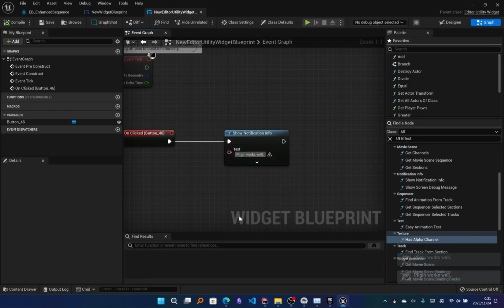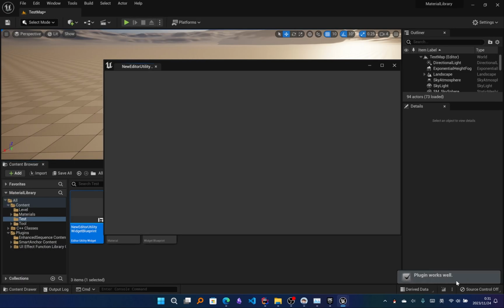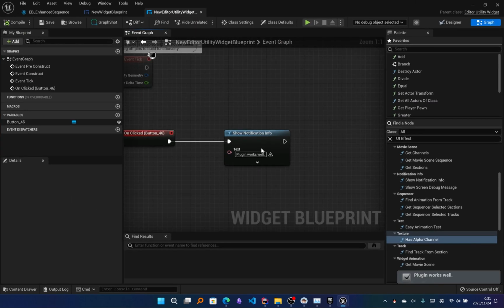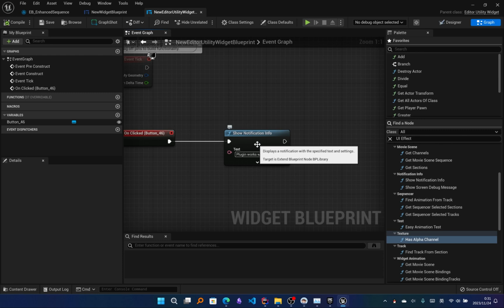I wrote it wrong. It was plugin, not plugin. Plugin works well. Yes, plugin works well. And this is the easy example, but I will not show you more in this editor widget.